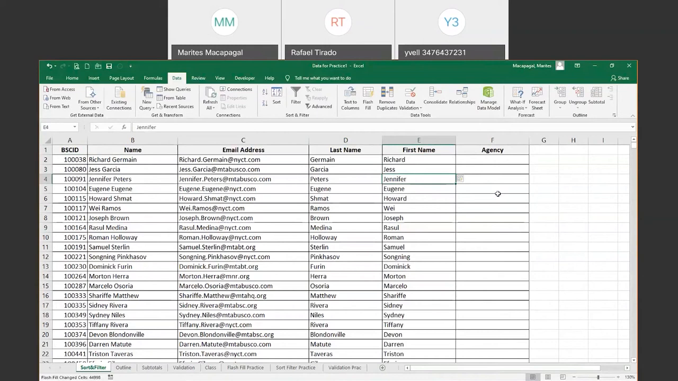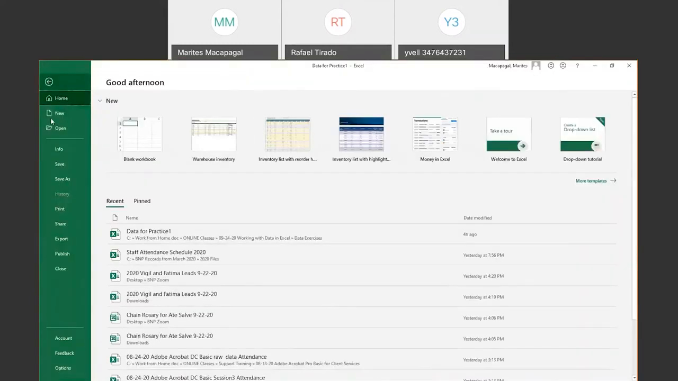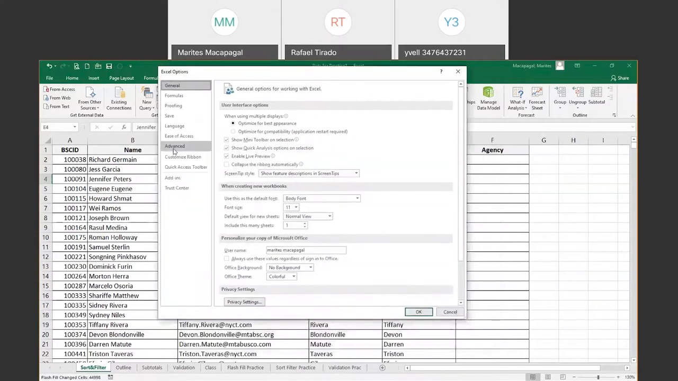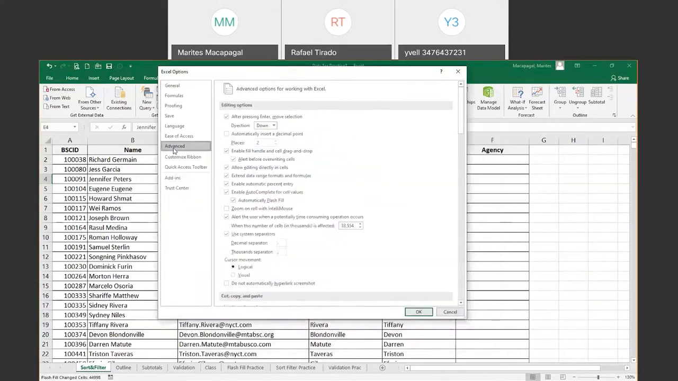Now, just a little reminder, what if it didn't work? And you'd say, how could I make it work? By default, it's already active. However, if it's not, you go to File, you go all the way down to Options, and in the Excel Options dialog box, all you have to do is go to Advanced, and under Editing right there, you will see Automatically Flash Fill have a check mark, and that's what you have to check.